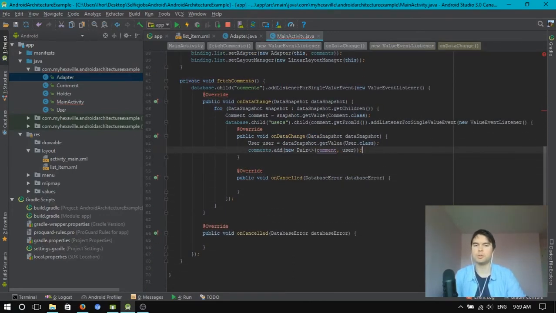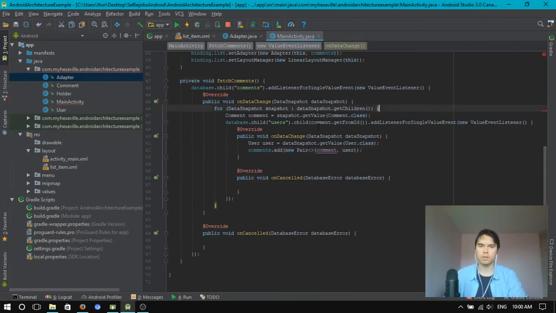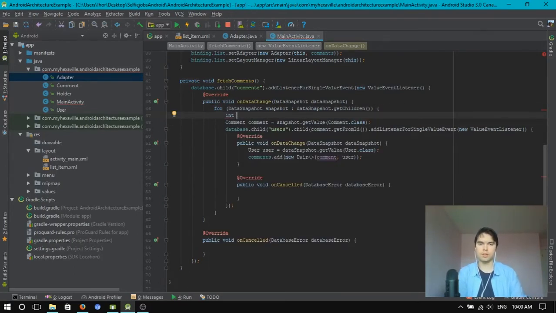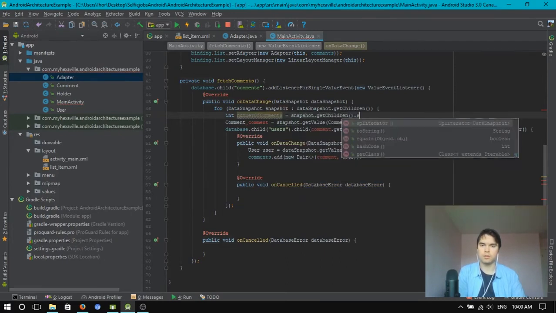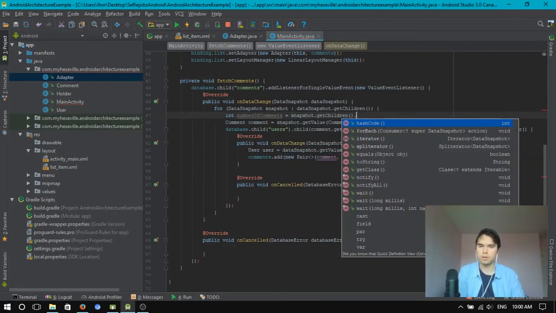It all happens asynchronously. So what you would ideally do, since it's a RecyclerView, is just wait until all the users, all the pairs, are populated. So first I want to know the size of the comments, the number of comments. Snapshot get children, size, length.